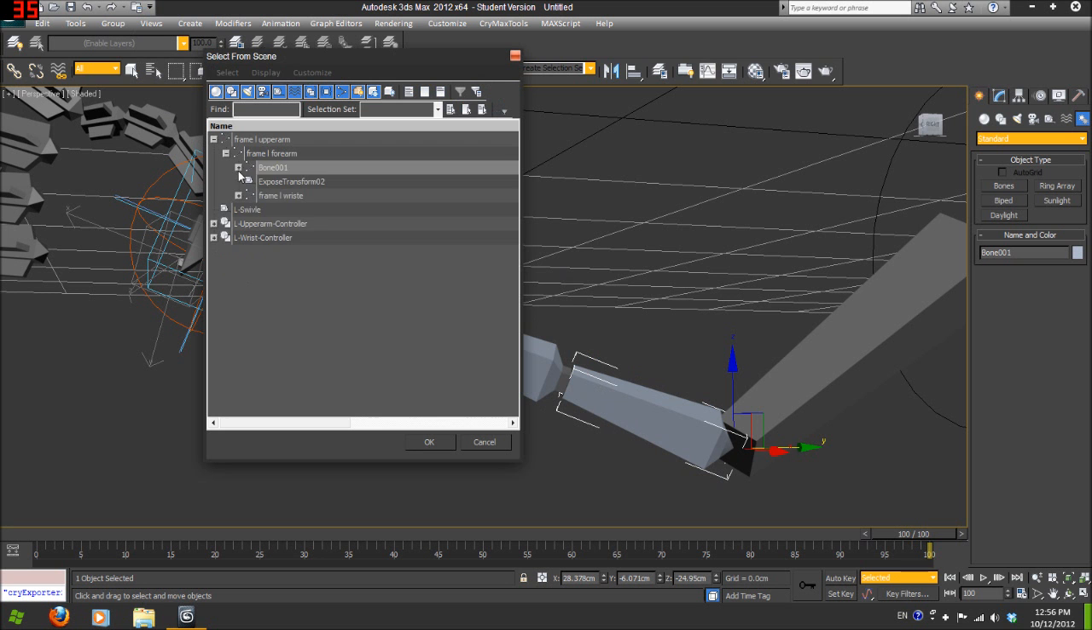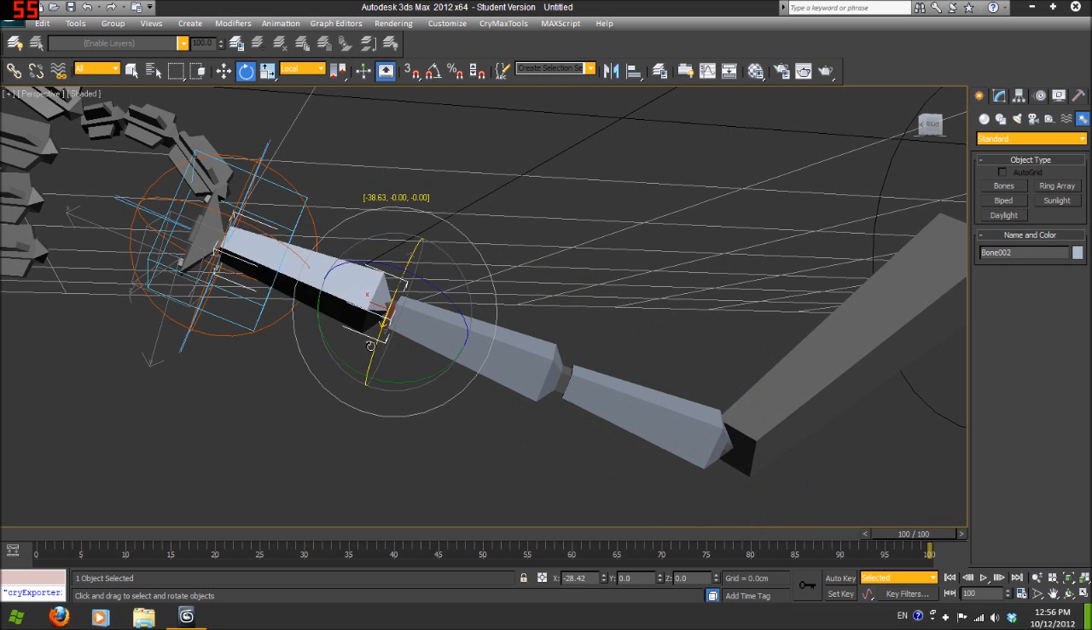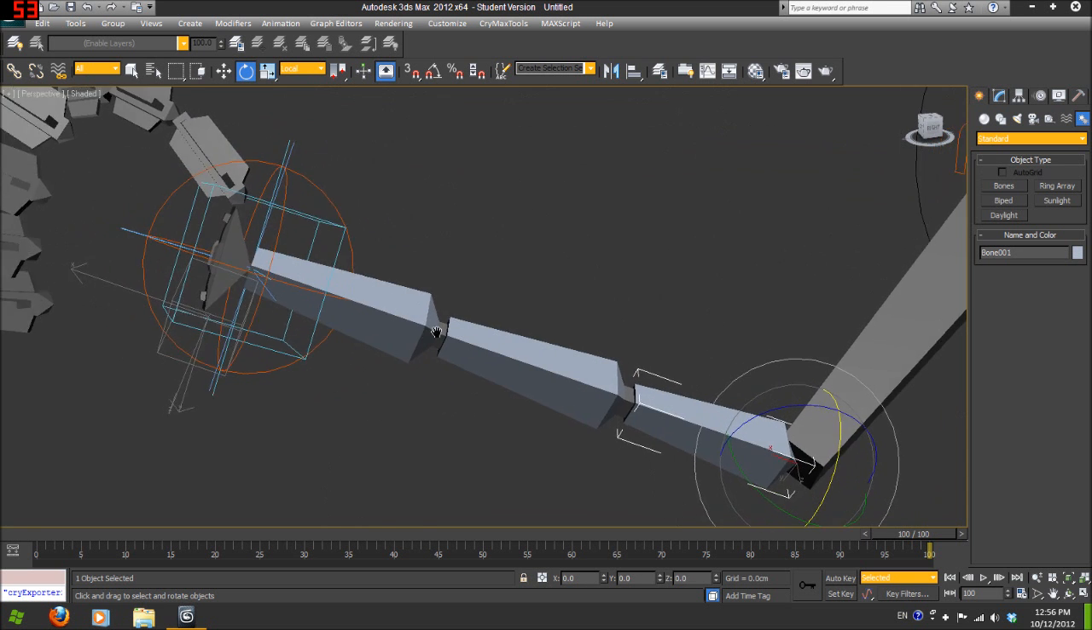Something you should check is the hierarchy of these 3 bones. They should be in the following order, one after each other. This one here should be the parent of all 3 of them. This one here should only be the parent of that, and this one here should just be by itself. So now we have that done.